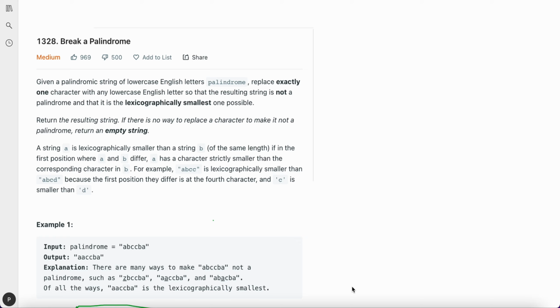Today we're discussing the Break a Palindrome problem. It's LeetCode 328, and it's a medium problem. So let's jump directly into the problem. What it says is that they have given one palindrome string.